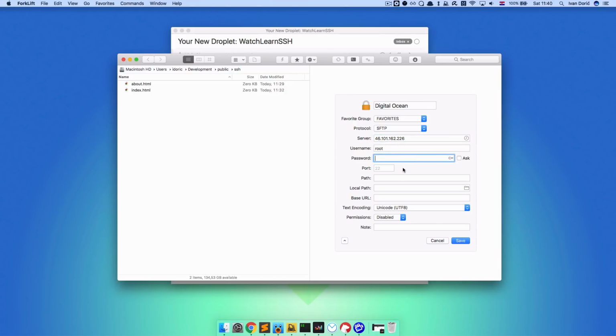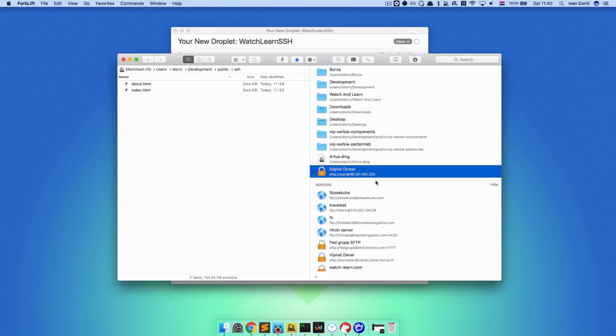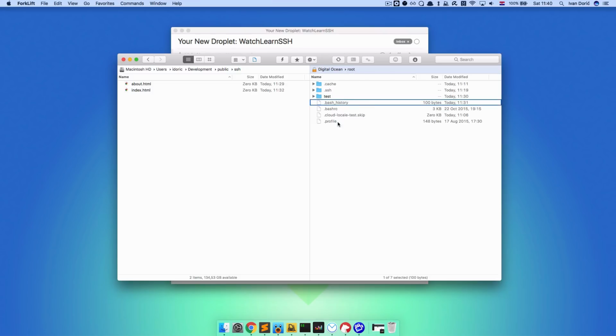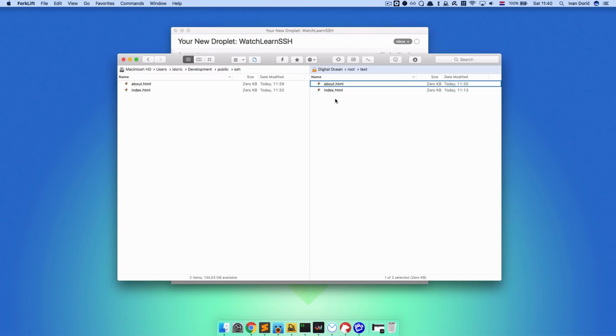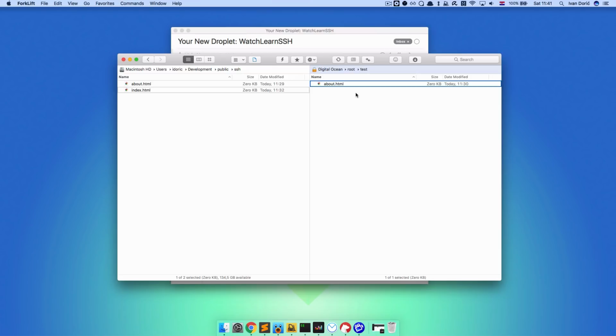Of course, if you didn't set up your SSH keys, then you need a password right here. So you would write the password here. But if you have SSH keys, then you don't need a password. Save it. And now if I just double click on DigitalOcean, as you can see, I'm in my DigitalOcean right now. So this is our test directory with about.html, index.html. I can copy files from here, delete files. So I can delete this file right here, right? I can copy it back and forth and so on. So you can use a program like this, but remember, try not to use FTP whenever that is possible.